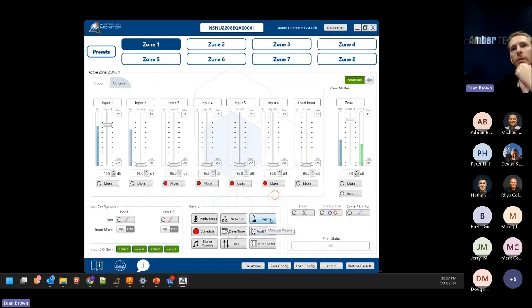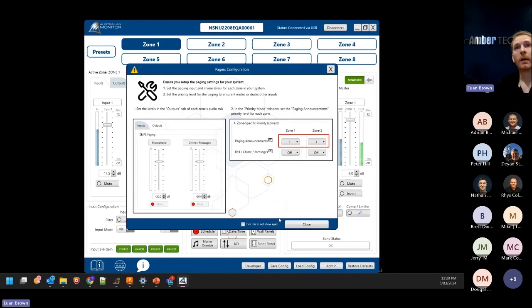So we then come to the pagers, and again, this gives you some explanations in terms of how you set up the paging. And as I mentioned before, in terms of the levels, when you set the paging stations for each zone, it's very important that you do set the levels. If you configure the paging stations, you pair them, you configure them, and then you try and do a page and nothing happens, it's quite likely that you've forgotten to increase the volume in that zone for the paging station. So this is serving as a little bit of a warning to ensure that you set that up within the system.